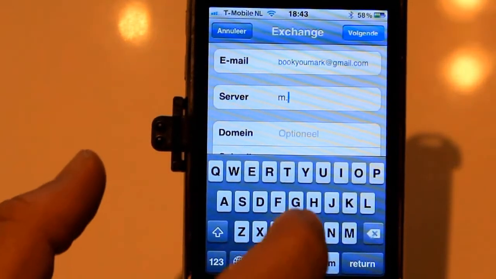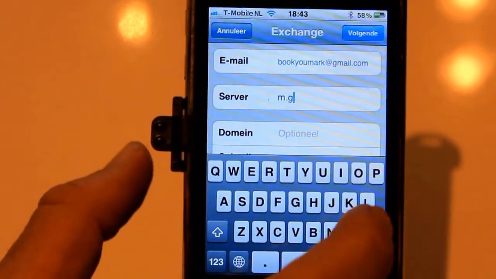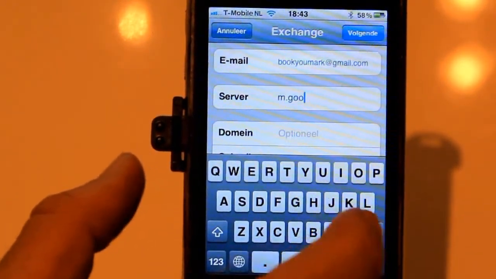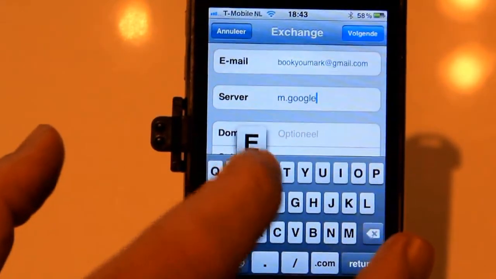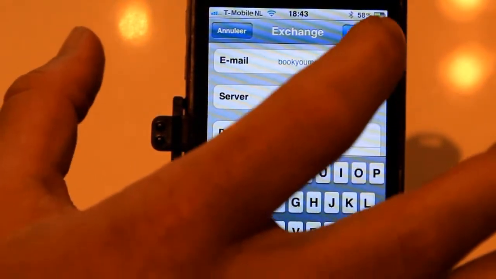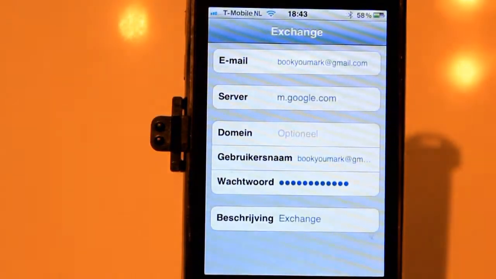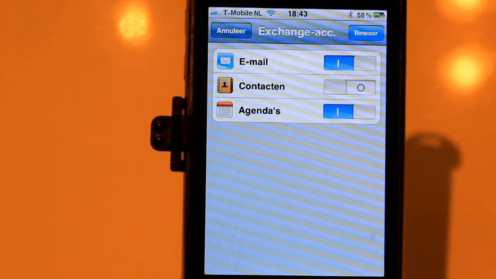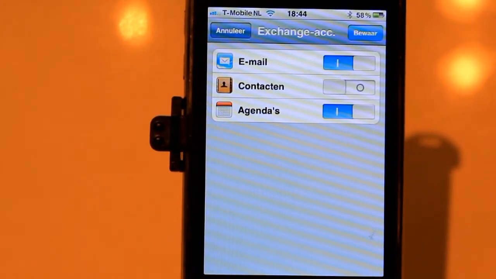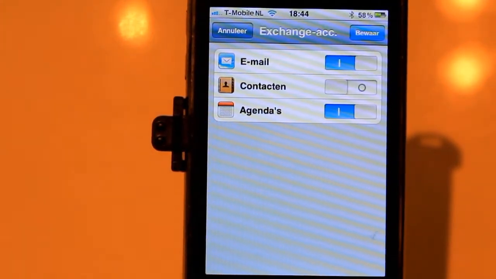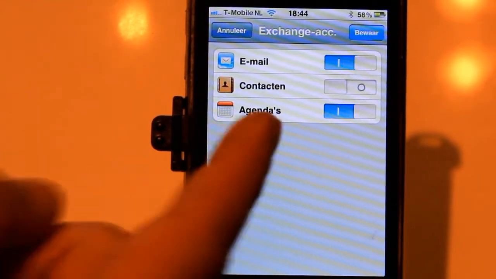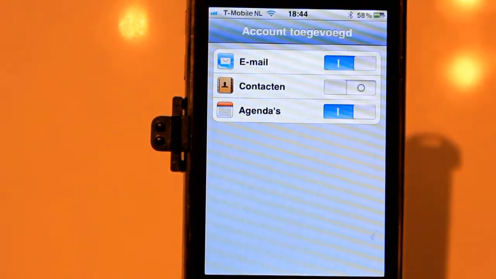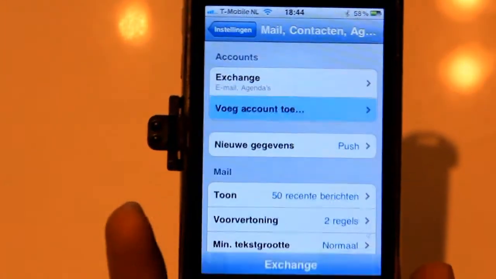That's m.google.com, and then you press next, top right. There we are. Now it'll actually ask you what 3 points you want to sync. It's always handy to get your Gmail account emails in your iPhone, and it asks you to sync the calendar here as well. So we sync the calendar, we push save, and that's it.